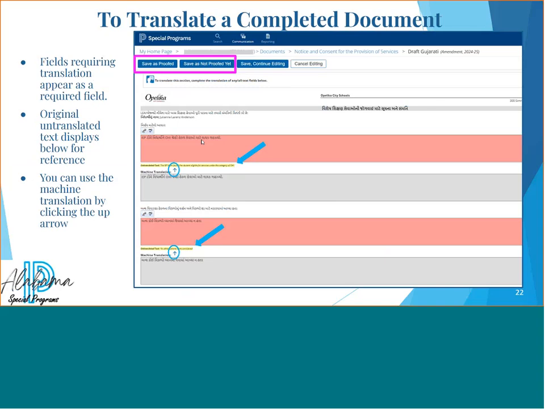When I do, it's going to give me all the sections of that document. It's going to show me the English version in yellow under each section. And then again, it's going to show me the machine translation here. And it's going to give me those familiar blue arrows that I can press, and it will put the translation here, or again, just like I told you earlier, I can type my own translation if I know the language.